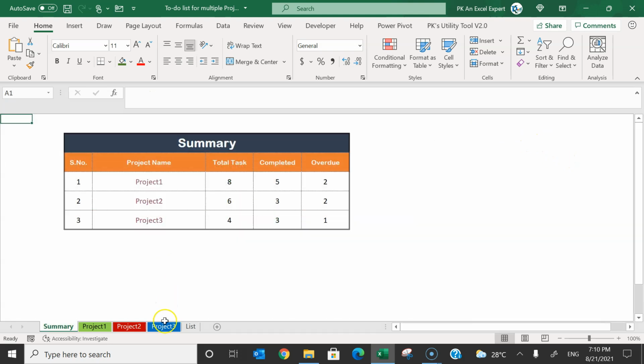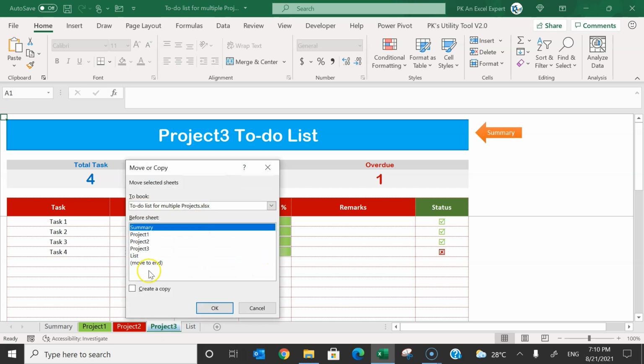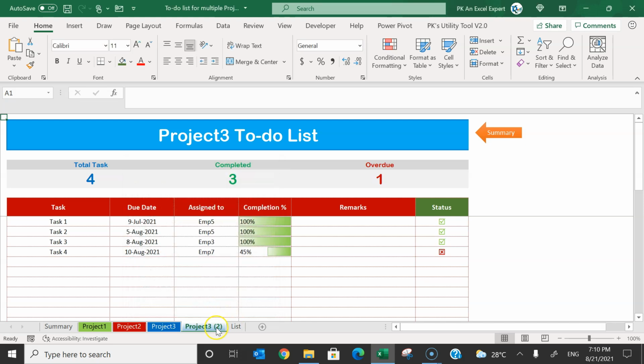Alright, now if you want to add another project here, you can simply right click and click on move or copy, and you can move this before the list. You can make a copy of this. Here you can see we can keep the name as Project 4, or you can keep the name of your project, whatever you want.